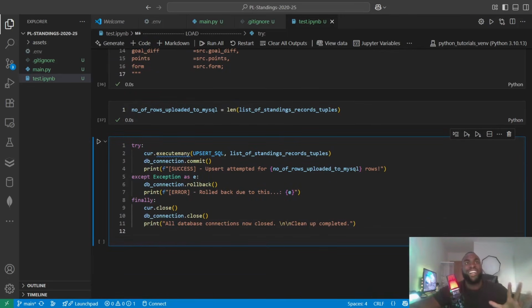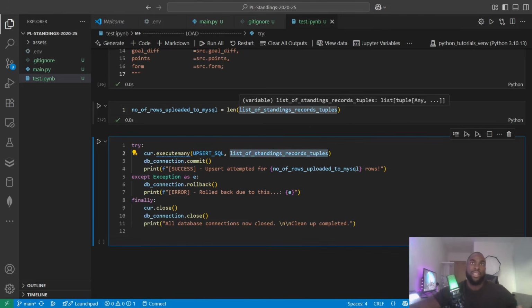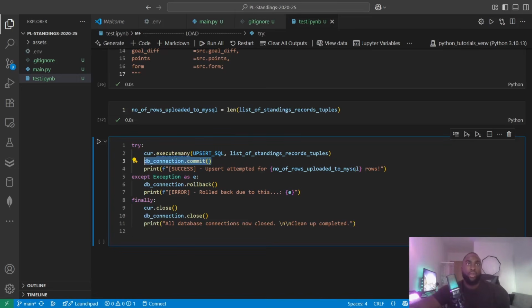Okay, so inside the try block, we have the execute many method. And the first argument is the Upsert SQL that we created, and the second is going to be the list of standings records in tuple format. So it's going to run the same Upsert SQL query multiple times. So that's going to be one for each tuple in our data. And this is going to commit this whole process. If it works, it's going to give us a success message.